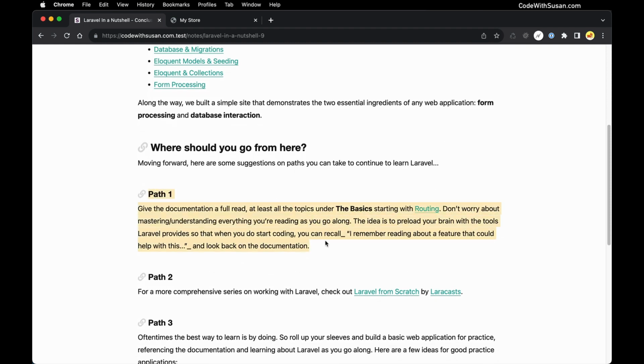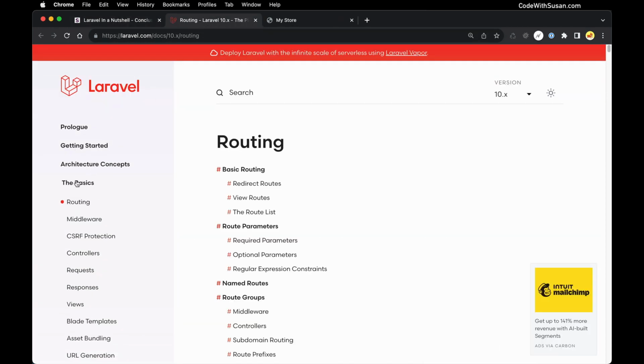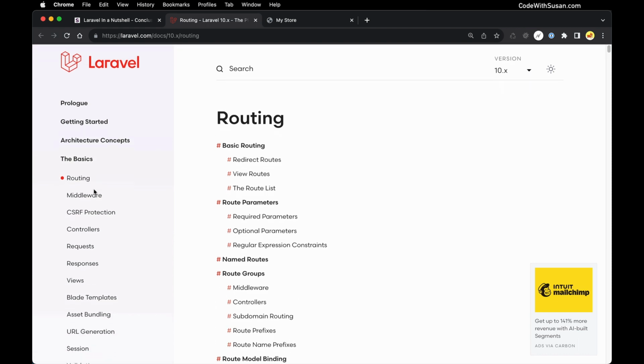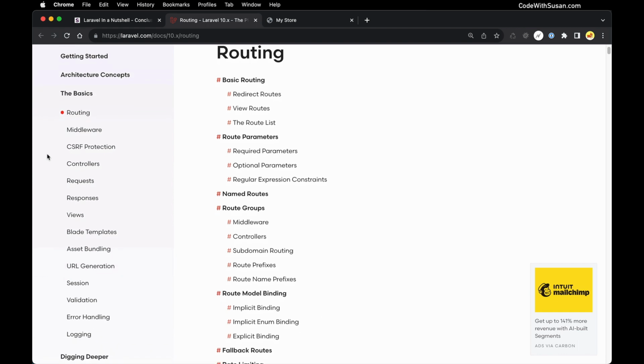Suggestion number one is just spending more time in the Laravel documentation. Specifically, if you're looking at the documentation, under the section on the left called the basics, this is where I would definitely recommend just giving everything a read through. Now, the idea here is not to master or understand everything you're reading as you're going along, but just really preloading your brain with the tools that Laravel provides so that when you sit down and start coding, and you start to set about a certain task, you can think to yourself, oh, I remember reading about a feature within Laravel that could help with this.